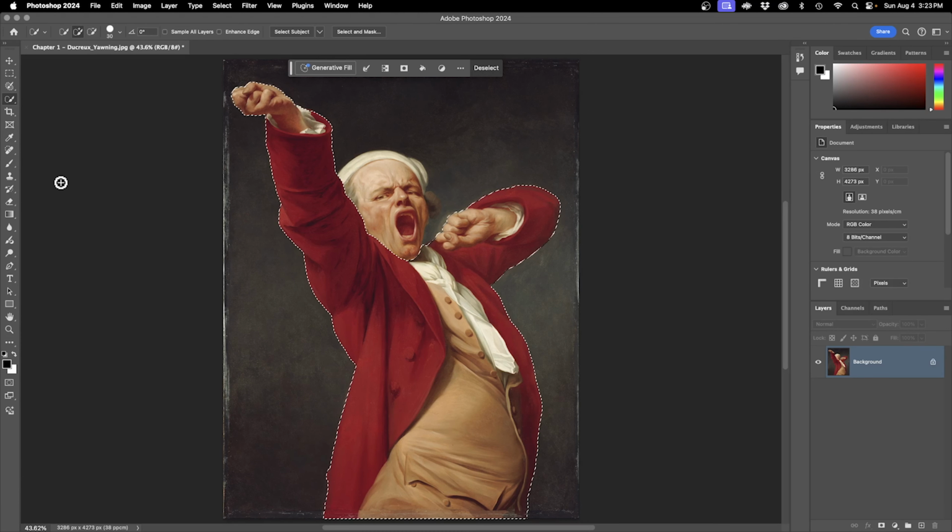Now, if you mess up, so let's say I go, whoop, and I get some stuff over here, you can always just Command Z to undo it. Or if you just want to start over, you could click Deselect or hit Command D or go up to Select, Deselect on your menu bar to drop the selection and start over. So anyway, I've got him selected. I've got his face added in now, and I want to remove the background.